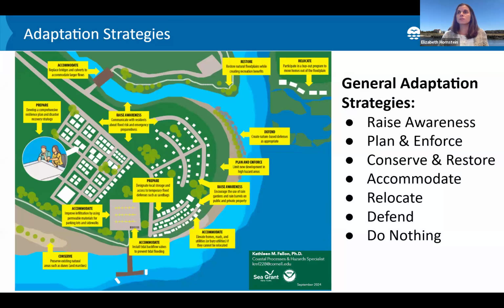Okay, so I wanted to start off with this graphic from a fact sheet created by one of my New York Sea Grant colleagues. I think it does a great job of showcasing the suite of general adaptation strategies that are available to communities. This includes raising awareness, which I think is often overlooked, but educating the community about risks and actions they can take to mitigate risks is very important.